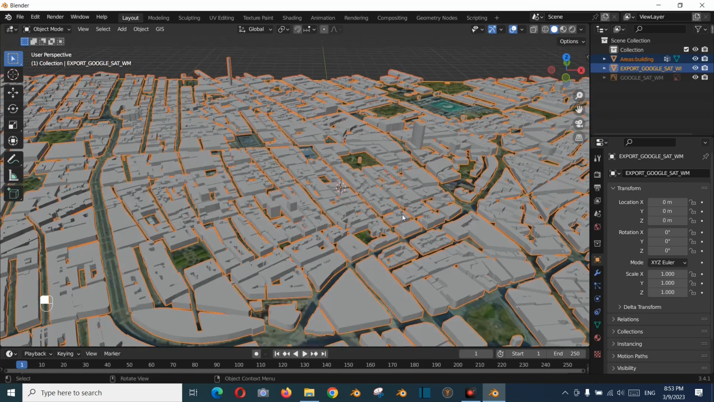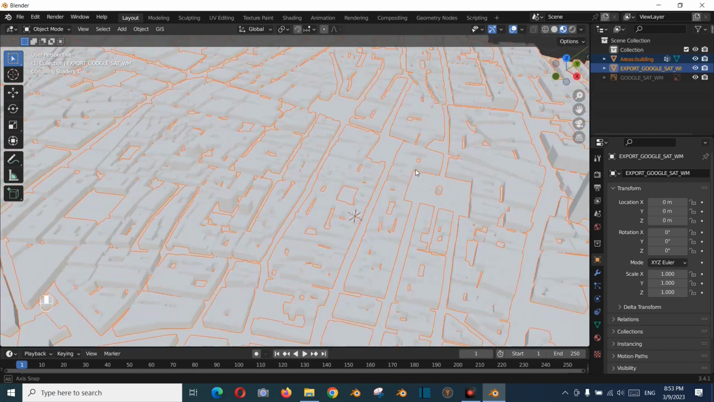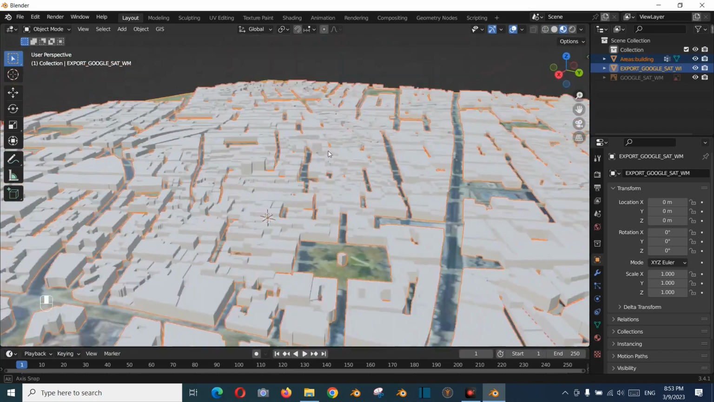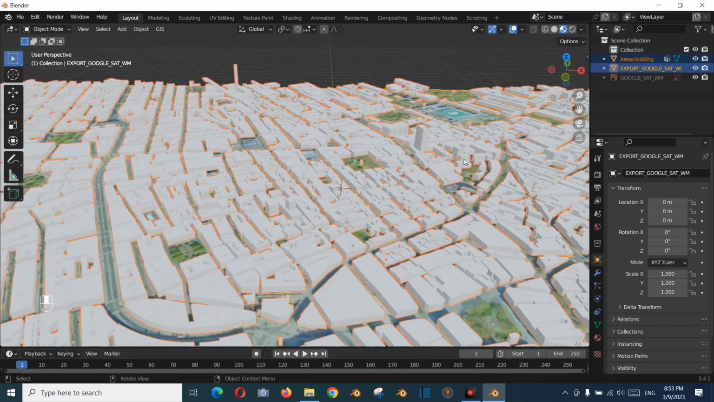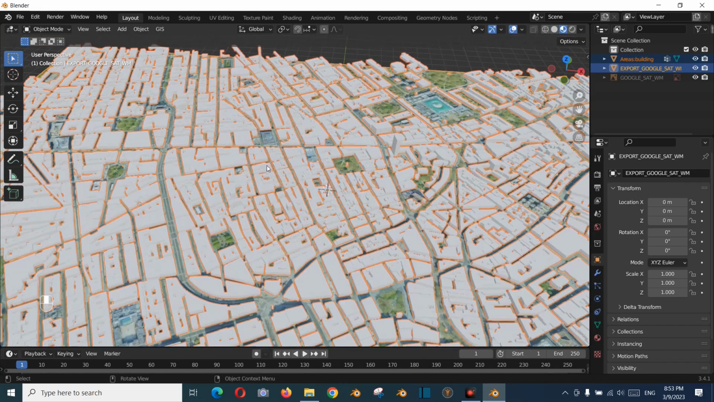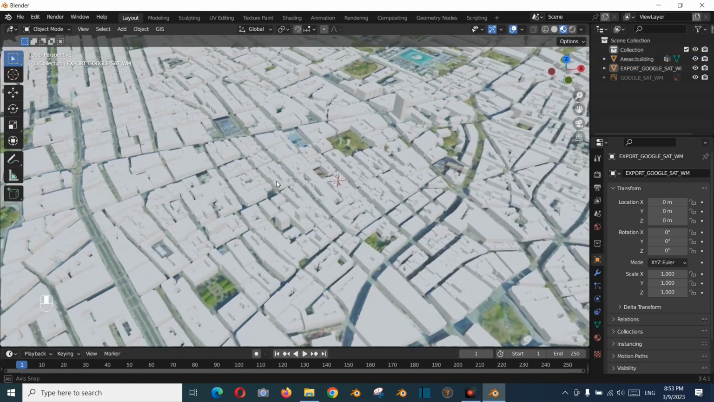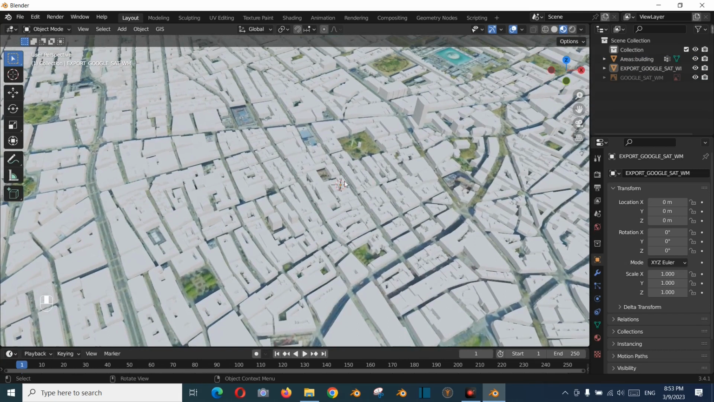So now this city, it has no texture. We cannot click on this viewport. You can see this is just a white city. These buildings are white, so we can make a texture for it. So I will show you how you can give texture to it.